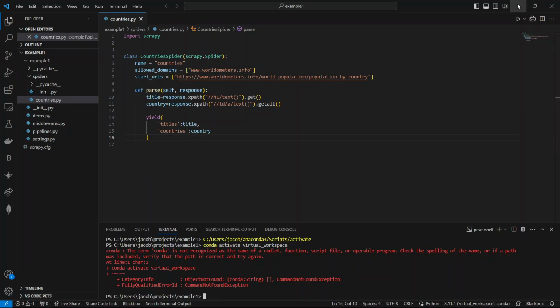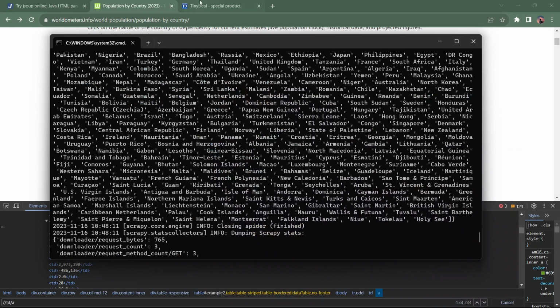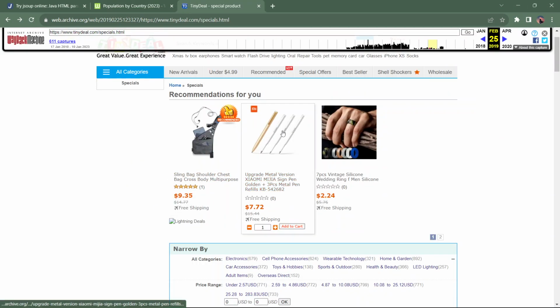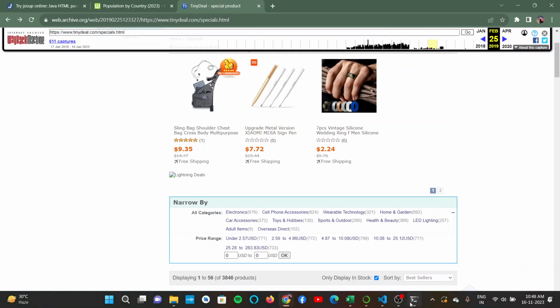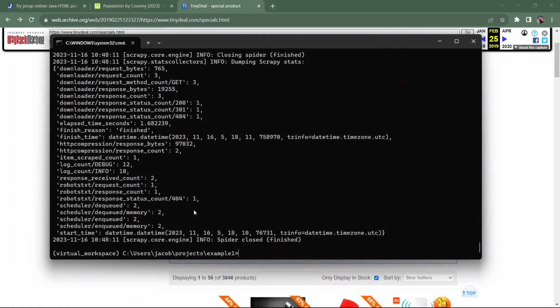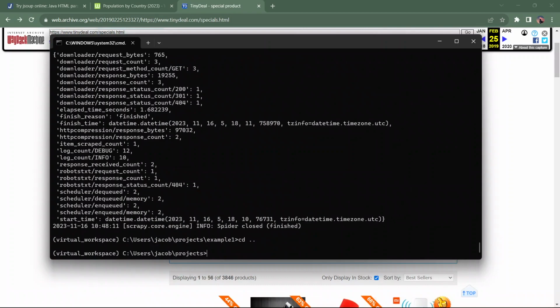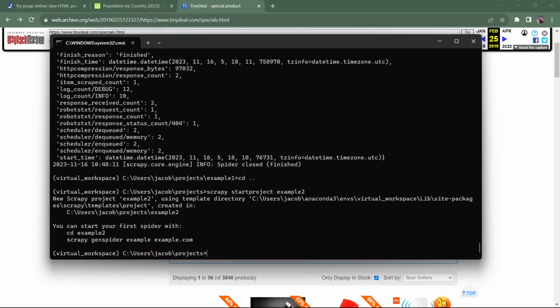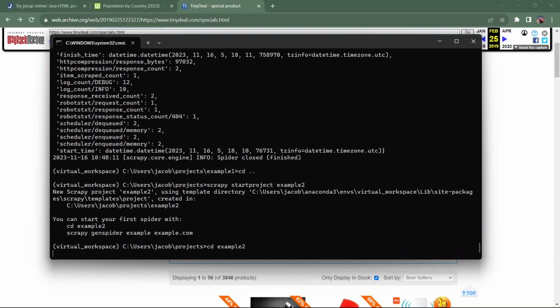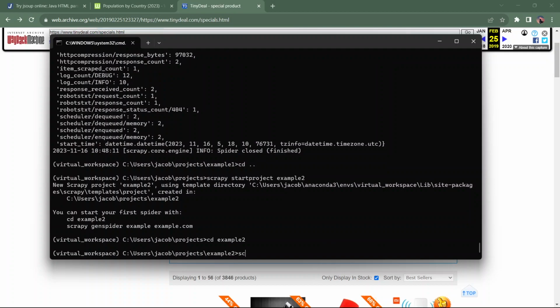Now we'll go with our initial goal, which was to scrape this site. So for that, like earlier, let's create another project: scrapy startproject example 2. Then we're going to enter into our project by using cd example 2. And then we're going to create a spider, scrapy genspider.